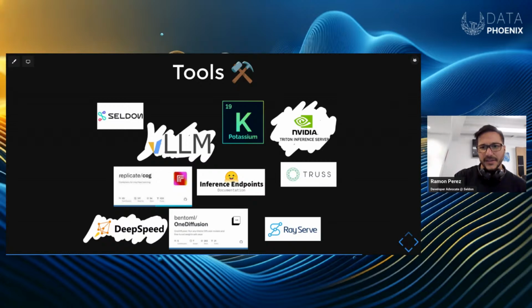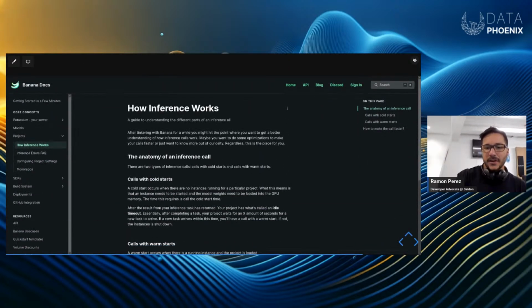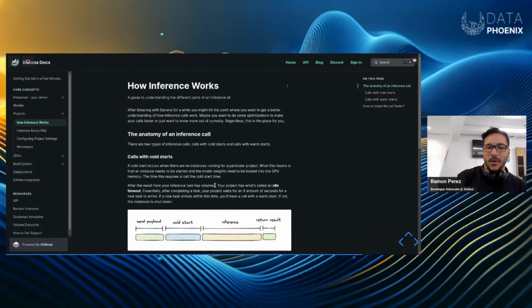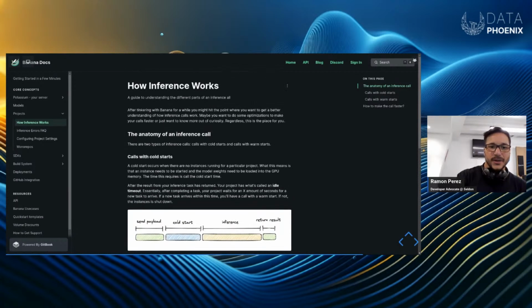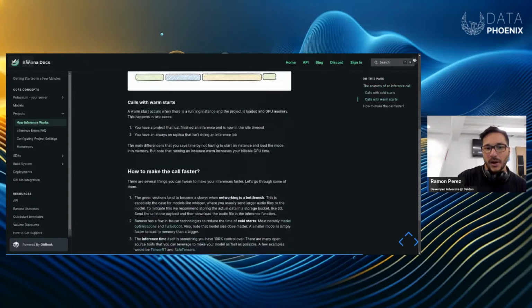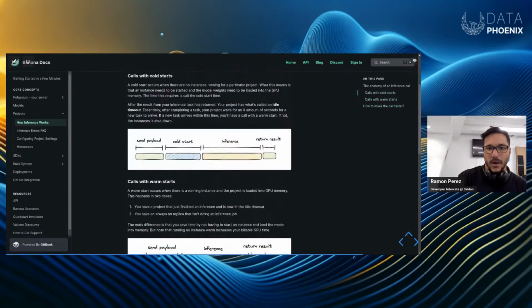And then there's NVIDIA's own Triton Inference Server. Here is the website of banana.dev, the people behind the Potassium framework. And I highly recommend that you check it out because it has a lot of useful information about how inference works for large language models. So I really recommend that. And also in general, if you have a model that is going to scale down to zero, you're going to have to send a payload.